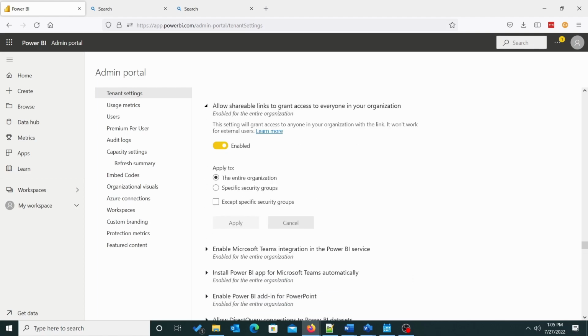Allow shareable links to grant access to everyone in your organization. This basically gives you the possibility to share a report with everyone in your organization. Do you want that to be disabled or not? I don't think you should disable it, but it really depends on how you want people to share their data. So I don't see it happening a lot that reports are shared to the entire organization, but you can disable it if you like here.